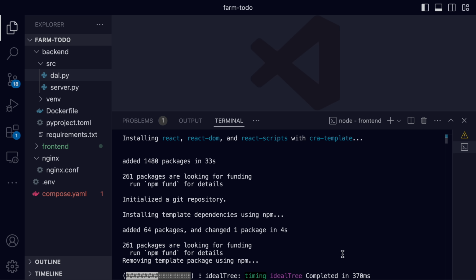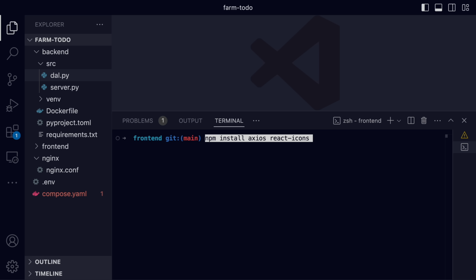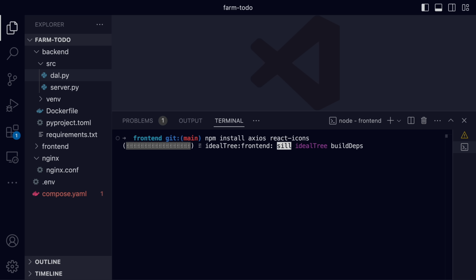So we're going to install additional dependencies. Axios is a popular promise-based HTTP client for the browser and Node.js, which is going to help create the HTTP requests. And then we have React Icons, which is a library that includes popular icon packs as React components. And we are going to use some icons in our application.